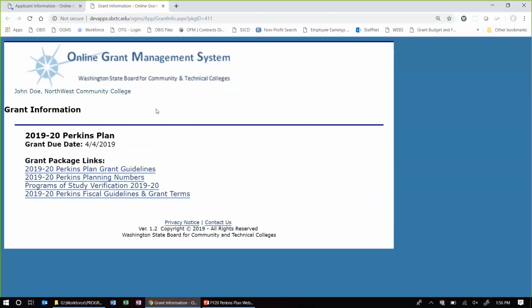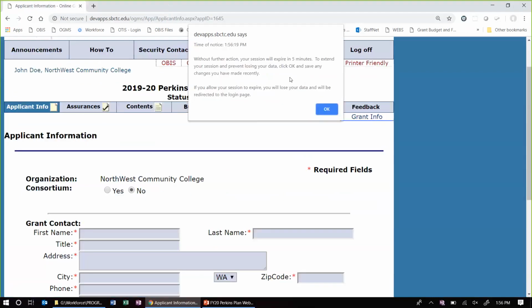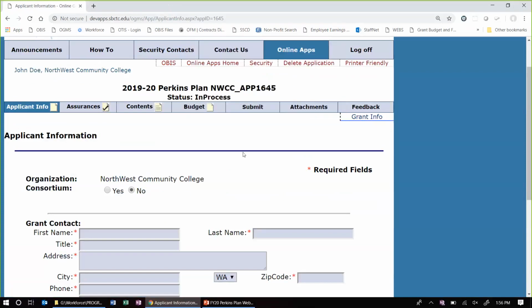So moving on, we're going to click out of this tab and talk about assurances and how to download and upload documents. What you can see on the screen is what's going to pop up and tell you OGMS is not going to save your data. Don't let that happen to you.